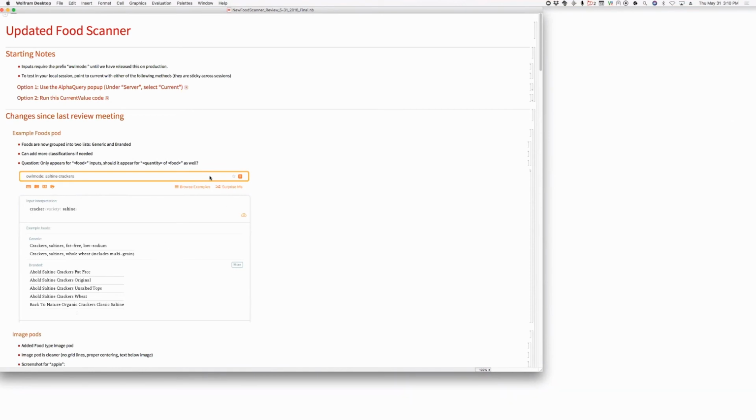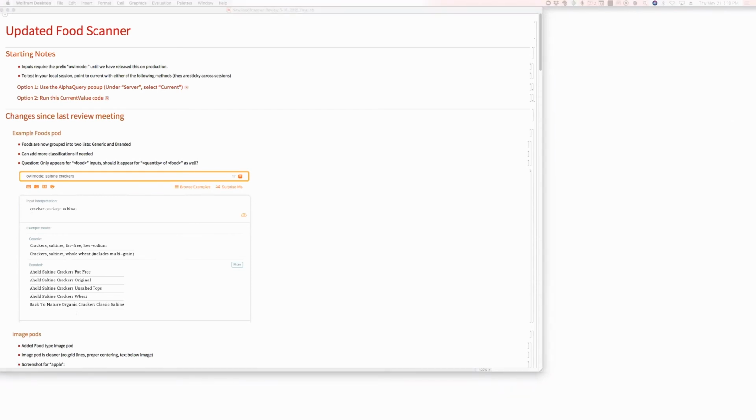How much bigger is the data set? I believe the previous version had about 12,000 foods, and we have almost 150,000 foods now.